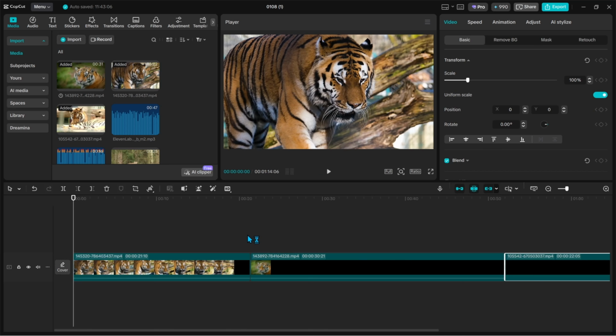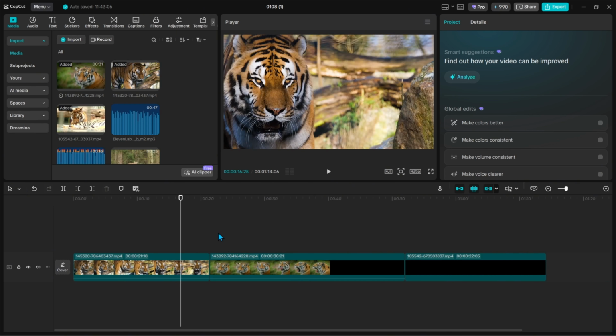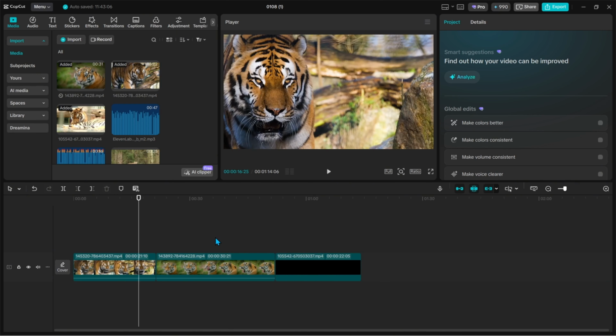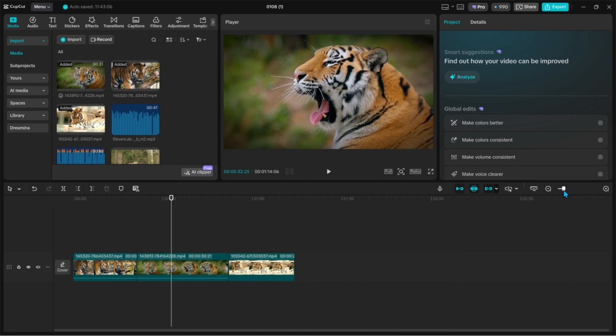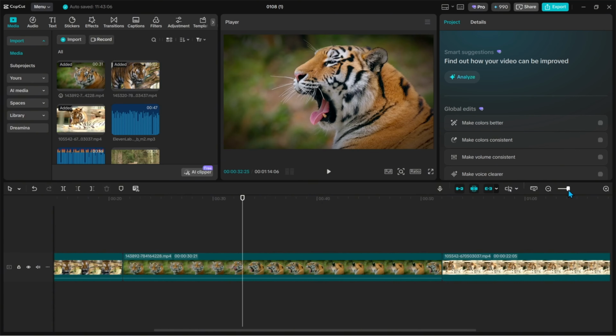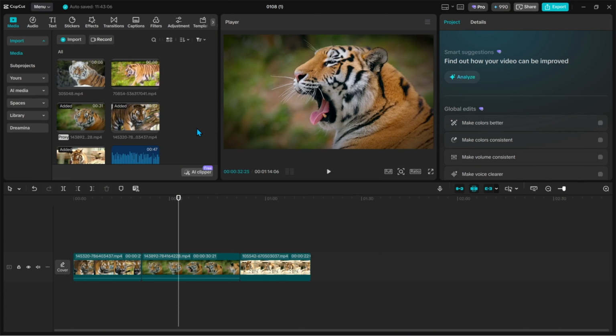Let's import the videos for now. I can show you, you can zoom in this area here by holding down Ctrl and then rolling your mouse. So you can have different areas, or zoom in or out. You can also do it like this with this little pin here, and then you can regulate the timeline.